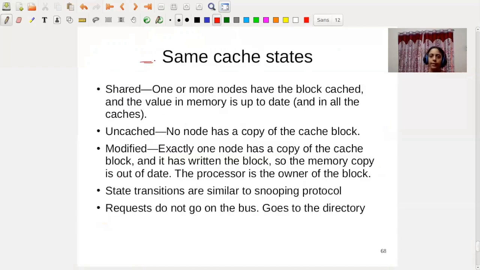Now the cache states are the same, so I'm not going to explain. This is what Hennessy and Patterson describe, but you can just assume that it is similar to any other protocol that we have discussed. Shared state means that it is present in more than one node, and the value in the memory is up to date, that is, the dirty bit is 0. Uncached means it is invalid. Modified means that only one node has that particular copy, and it has written to that block, and the dirty bit is equal to 1. And you could similarly have an exclusive state or a none state.